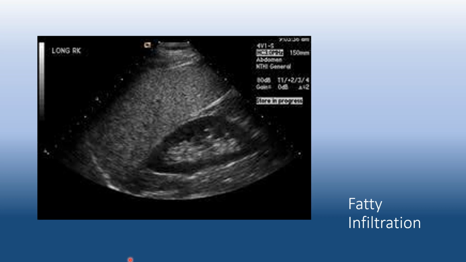I would call this mild to moderate, and you can see here that we've got the liver. We can still see that diaphragm pretty easily. Not a lot of vessels to make out in this section of the liver, but we can see the kidney here. Remember I said we're going to compare the kidney to the liver.